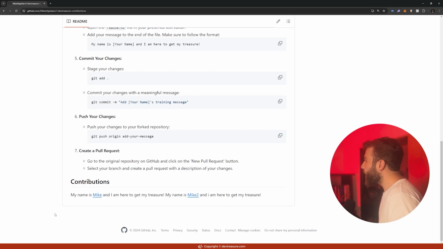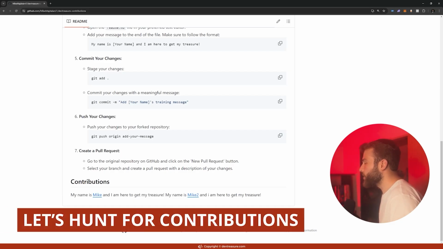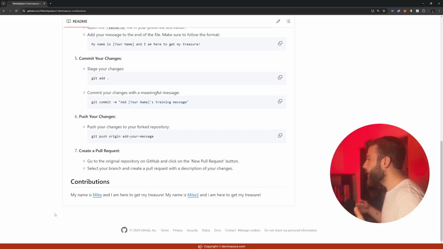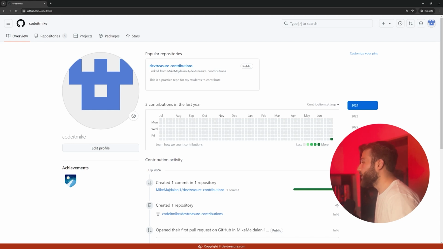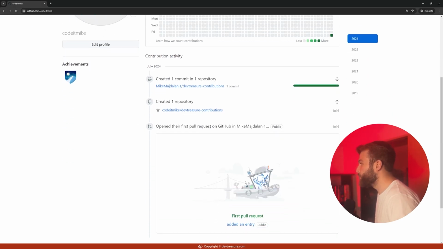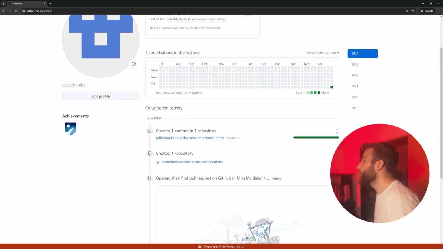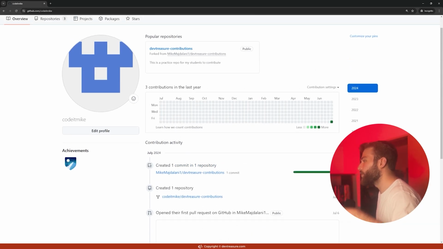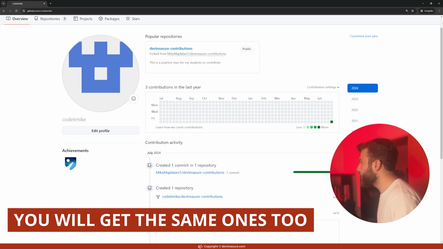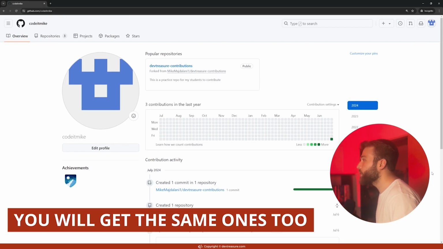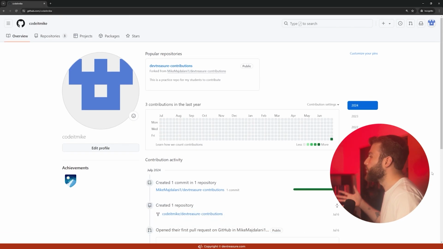So let's talk about how you should be getting contributions on a larger scale. This is just an exercise of how it works. All right, let's do a real life scenario. Before we go in and talk about how you can get more contributions in real life, you can see that this profile got right now 3 contributions. First one is opened their first pull request, all right, created a repo, and created 1 commit in 1 repo. So these are 3 contributions I've got just by doing this exercise. And I also got an achievement. So this is how you should be building your board here, your table.